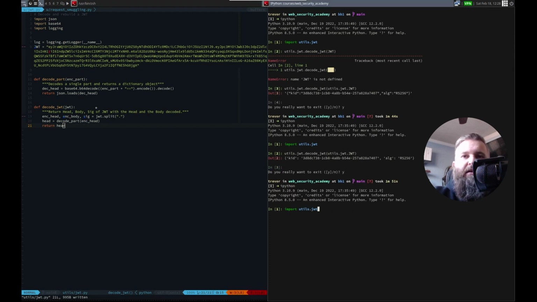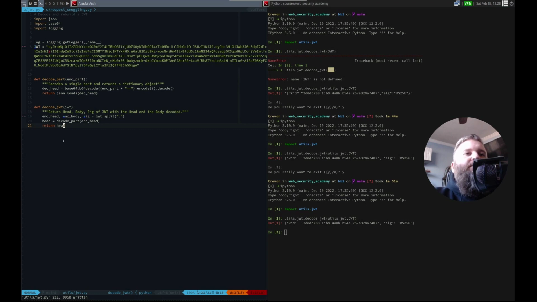IPython imports. Perfect. Let's do the same for body equals decode part encoded body. And then let's return a tuple with, should we do a named tuple, a dictionary, or just a tuple? Let's try it like this first.